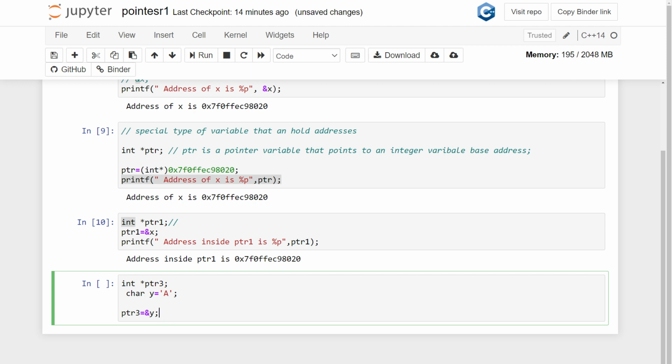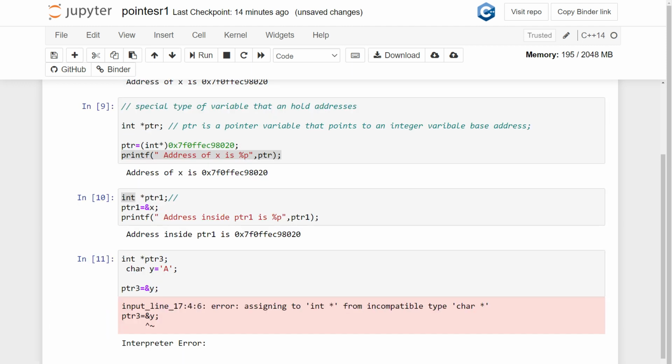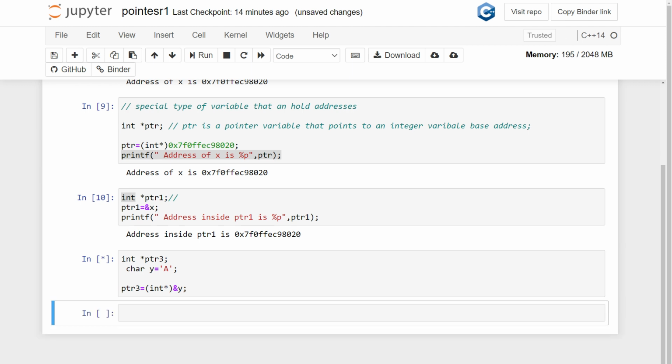So let me try to run it. You can see that there is a mismatch. So what do I have to do? I have to do a type conversion. I am just trying to convert it into int star. But doing this, what will happen? The representation is fine. We can do it. If we run it, there will be no error here.